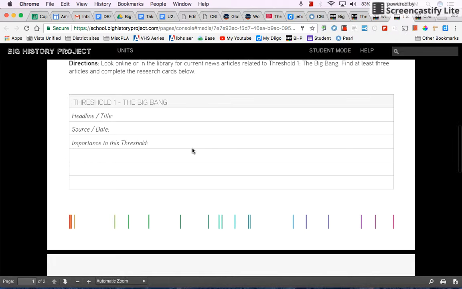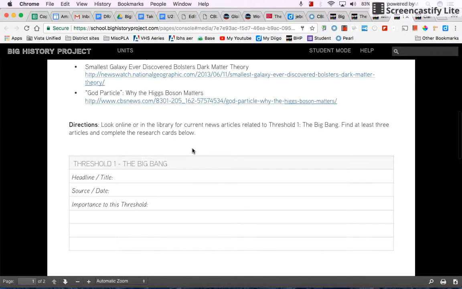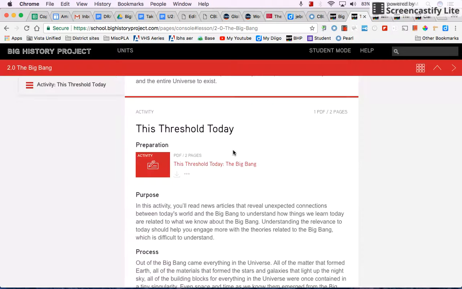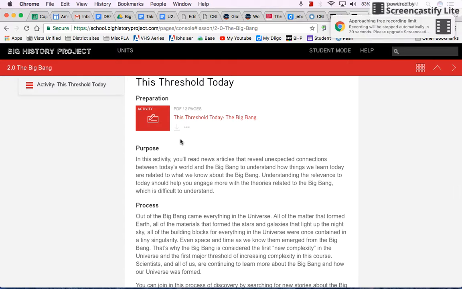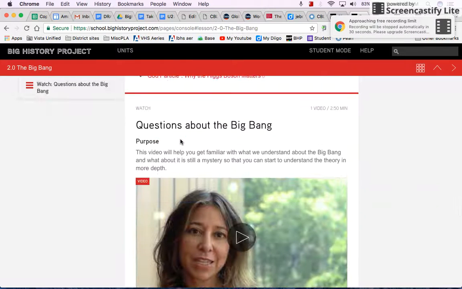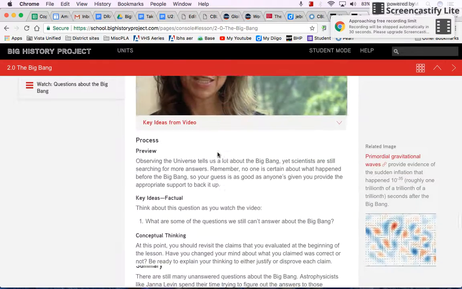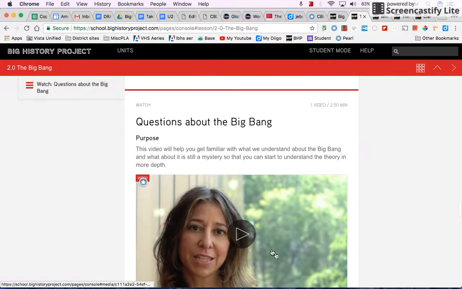And again, this all just goes in your notebook. You don't have to have this printed out separately. It just goes in your notebook. So that's this threshold today. You'll see exactly what it requires as you read through this. And then finally, oh no, we're not quite at finally. I'll tell you what, I'm going to stop this and we'll pick up in part 2.